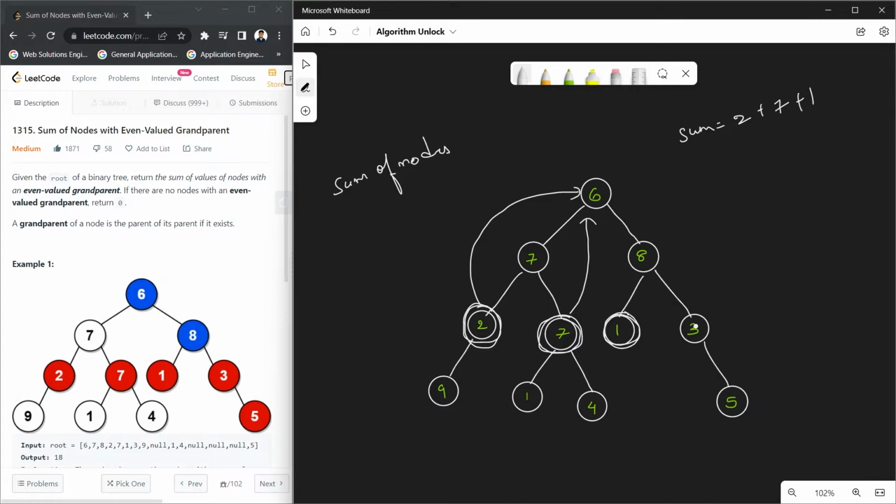3 has a grandparent, so 3's grandparent is 6, right? So now if 6 is even, add the current value to the sum. Again, coming to 5, it has a grandparent which is 8, so 8 is even again. So now add the 5 to the sum, which would be this.